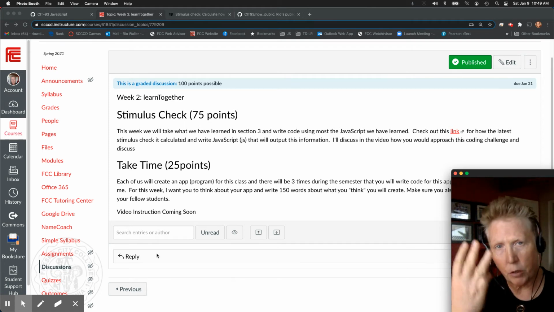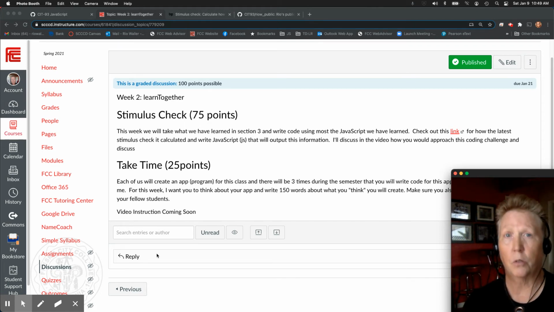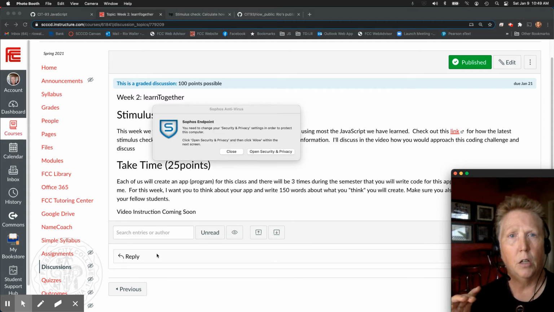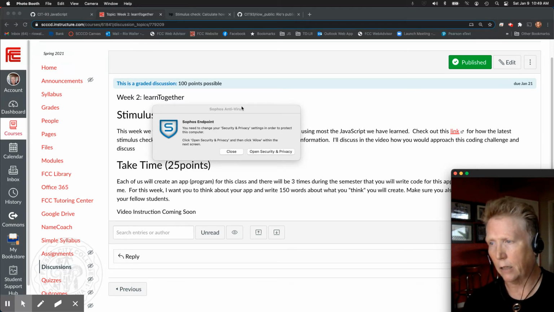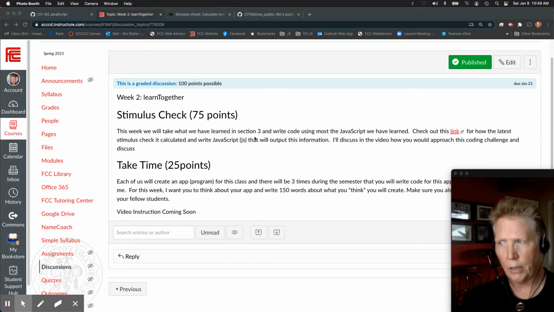But just know that 3 times during this semester, and it's 50% of your grade, you're going to be given a set of requirements to create code that meets them. Now, it's not going to be as specific as this, because I want you to come up with the concepts. And this is where I see students sometimes struggle, because they're like, well, what do I want to create, or how do I approach that?